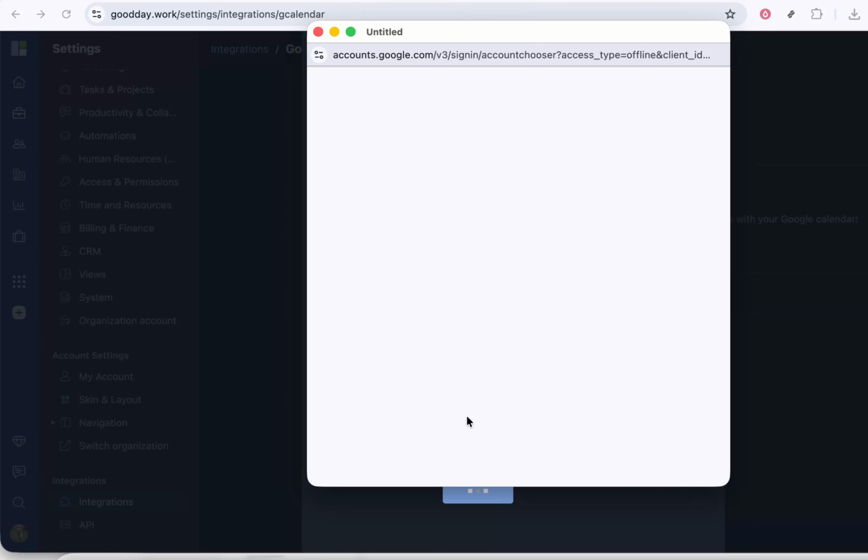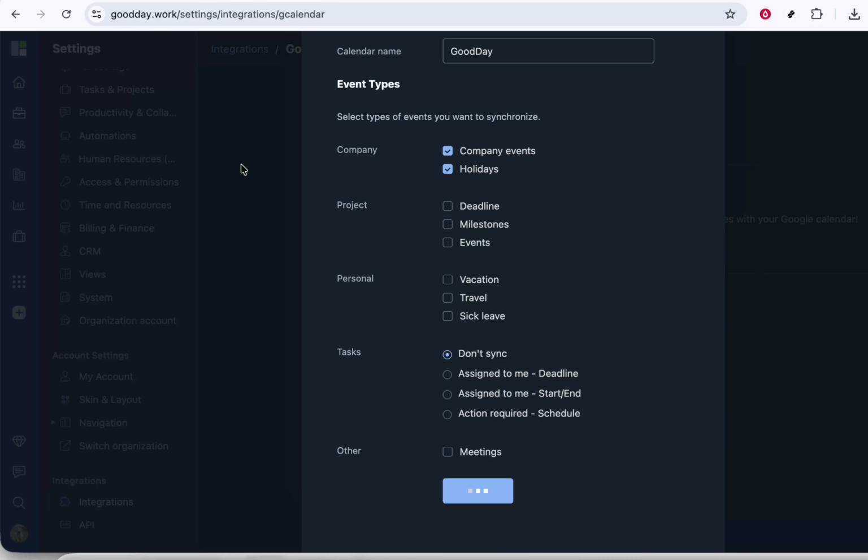Inside the Google Calendar integration section, look for a button or a link that says Add Google Calendar. This is the action that starts the connection between your account and your external calendar. Click on Add Google Calendar.